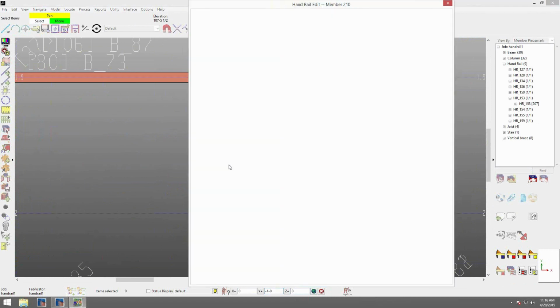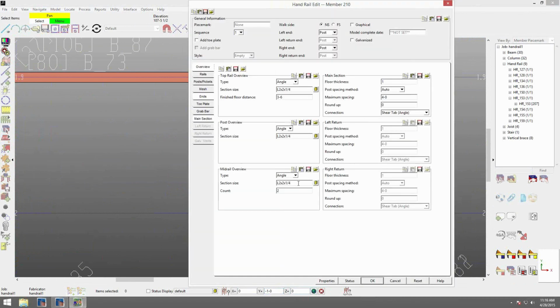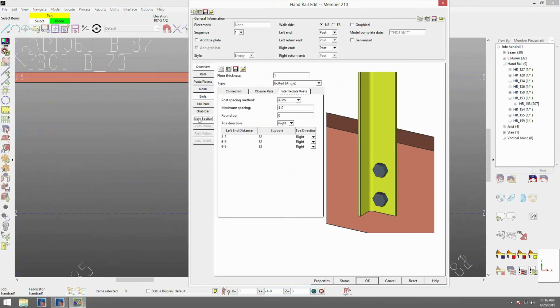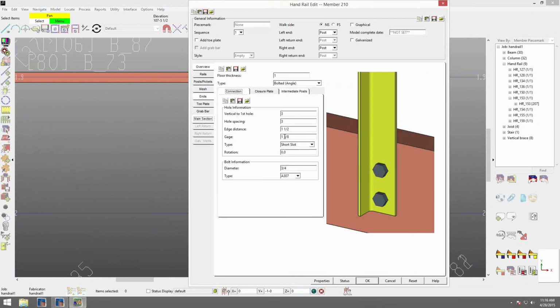I do not want any returns. So it's still set to angle here. My connection, I'm going to change that to be a bolted angle. Like I said, I don't have any returns there, so I can go to my main section, connection, and here's our hole information. So that'll just be vertical to first hole, my hole spacing, the edge distance, the gauge, and what type I want that to be. I'm just going to set that to a standard round. And then our diameter and type.